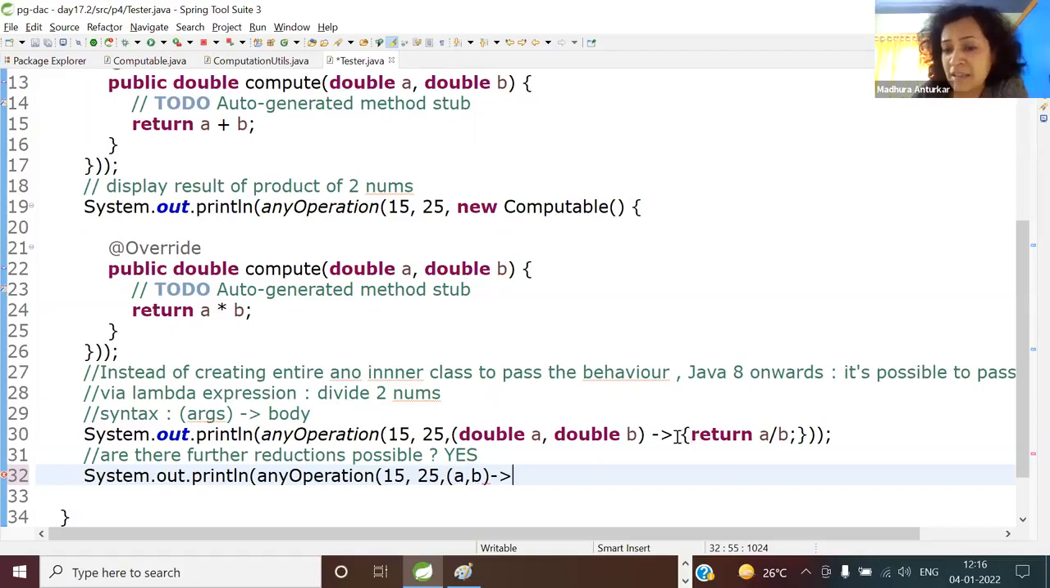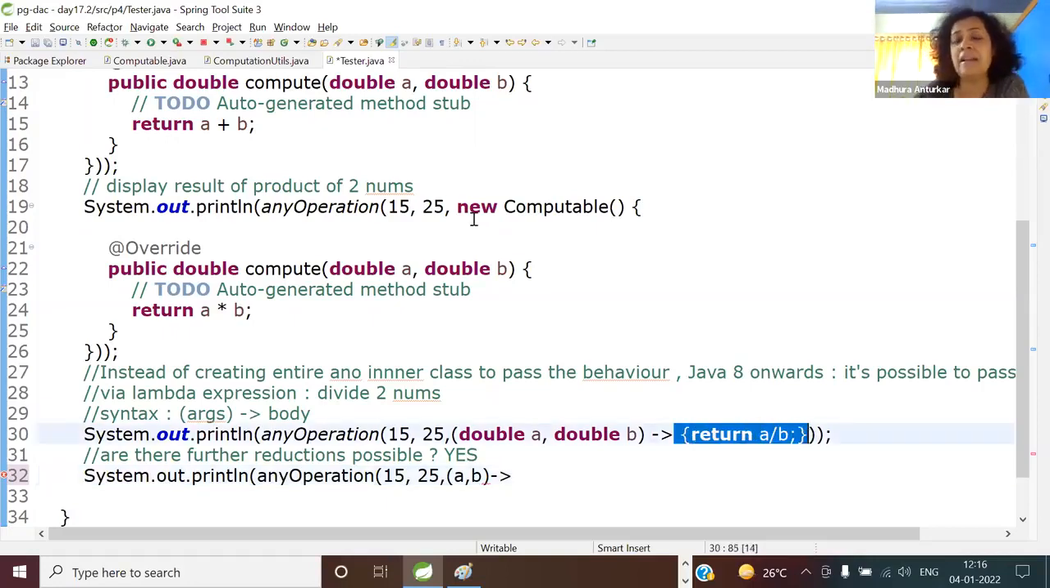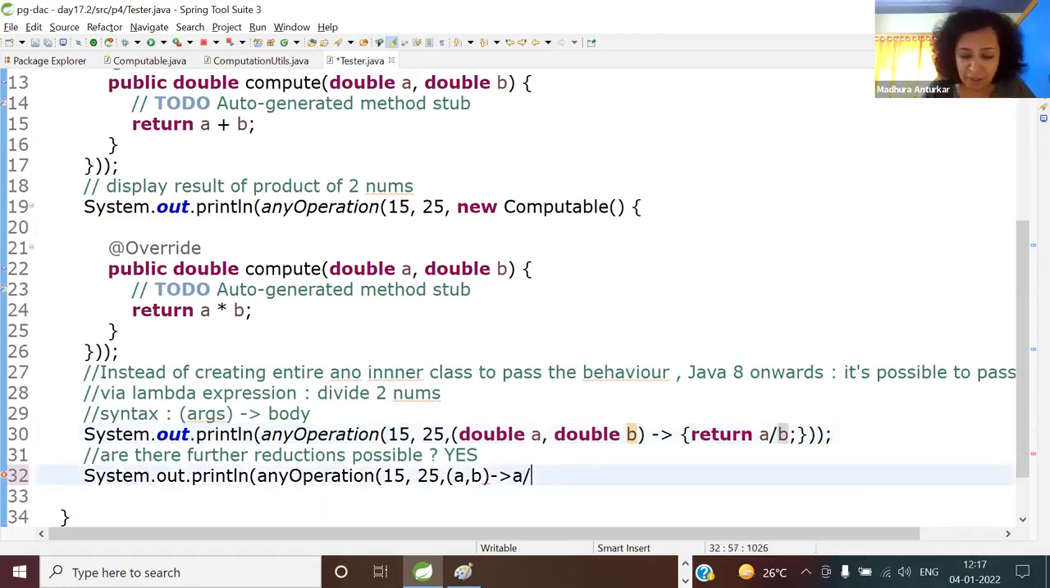Now, is it a single-liner lambda or is it a multi-line lambda? Single line. So in that case, do you seriously require these curly braces? You don't. See the word expression. So it is going to return implicitly. So you don't require return and you don't require the trailing semicolon also. So that can be reduced simply to a / b.